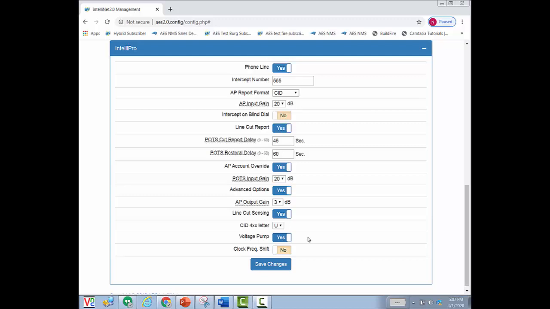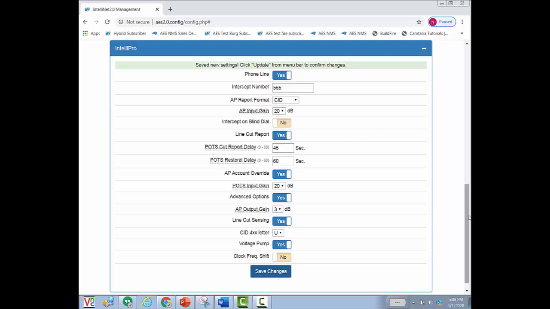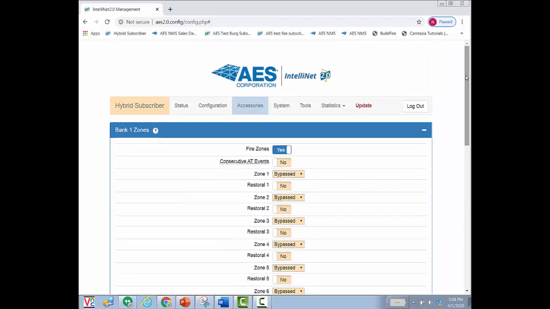Whenever you're making changes to the IntelliPro, though, it is very important that you hit Save Changes and then scroll to the top of the screen and update those changes to send them to the radio.